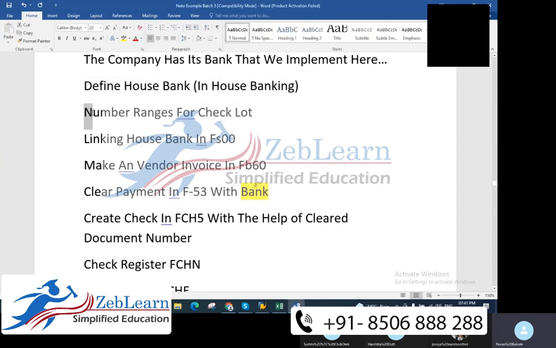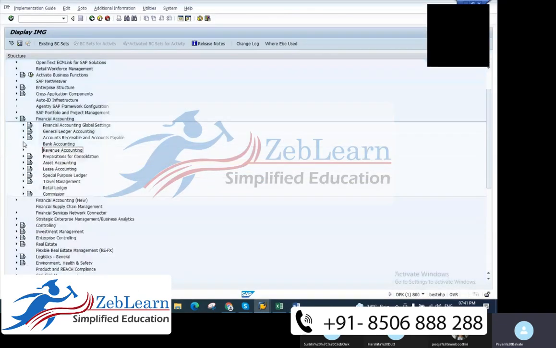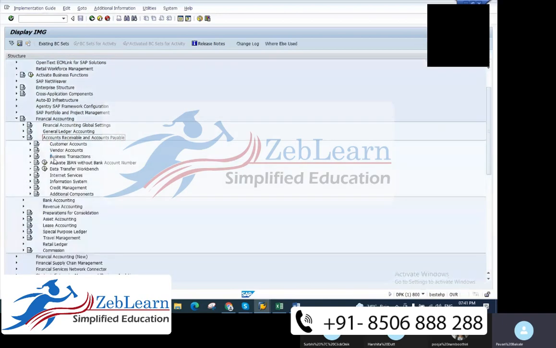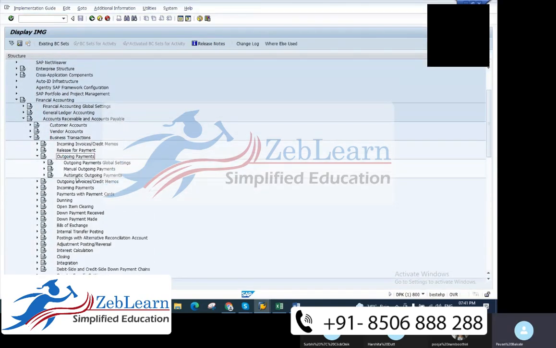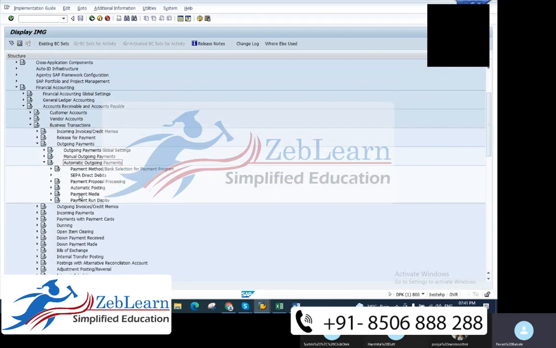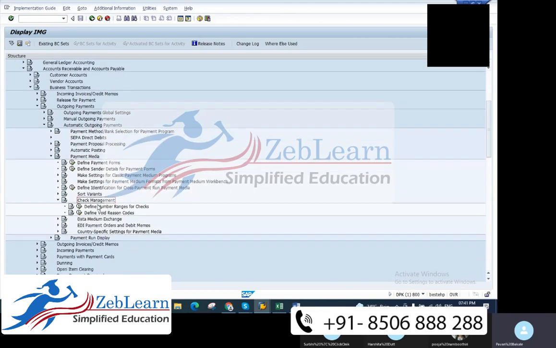Next thing I'll go for number ranges for check lot. I need to create a check lot here. For that, I'll go to accounts receivable, accounts payable, business transaction, outgoing payment, automatic outgoing payment, payment media, check management. Then I'll go for define number ranges for checks here.